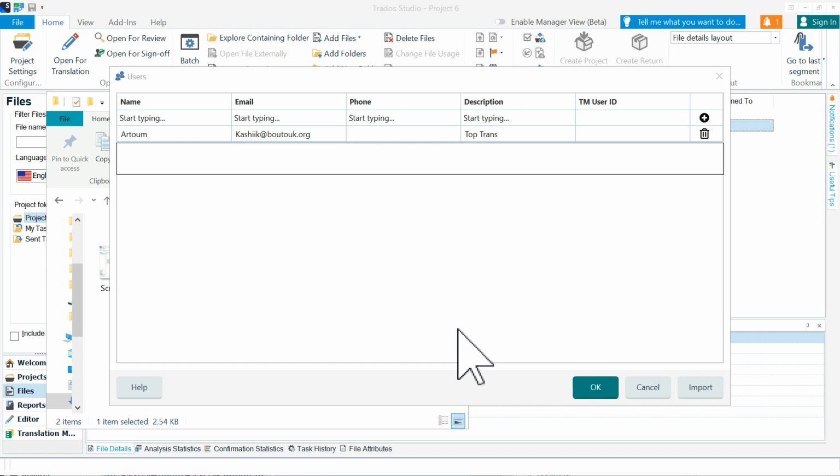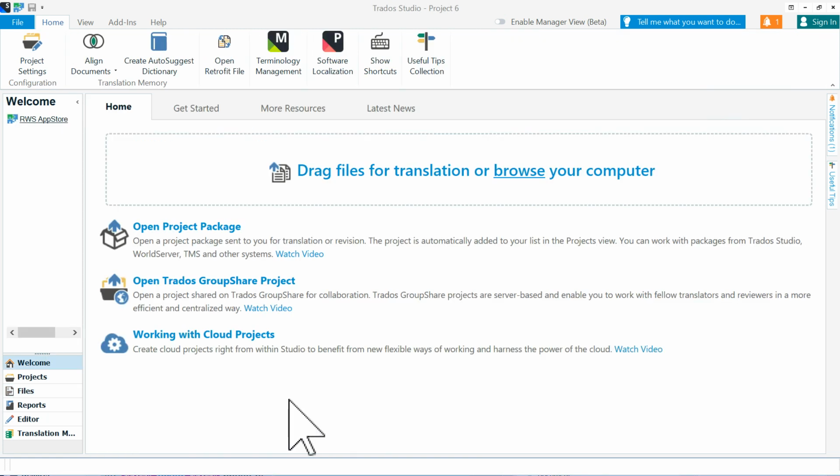So here I have used a bogus name and email address just to demonstrate that. But basically, if you don't do that, if you don't create a user, you won't be able to export a project. So just remember that you need to do that. And now let's talk about how to make the most out of Trados 2022.